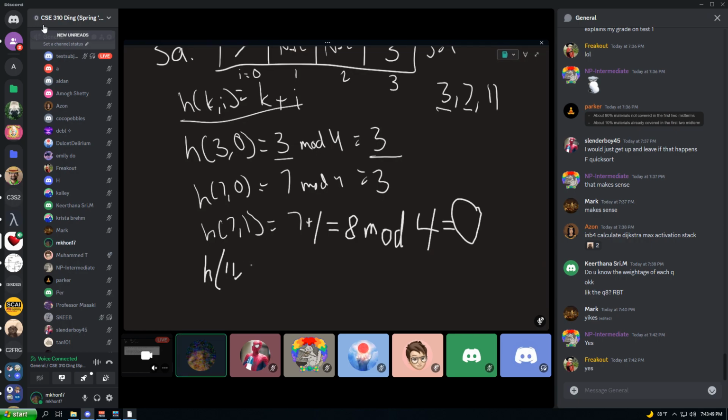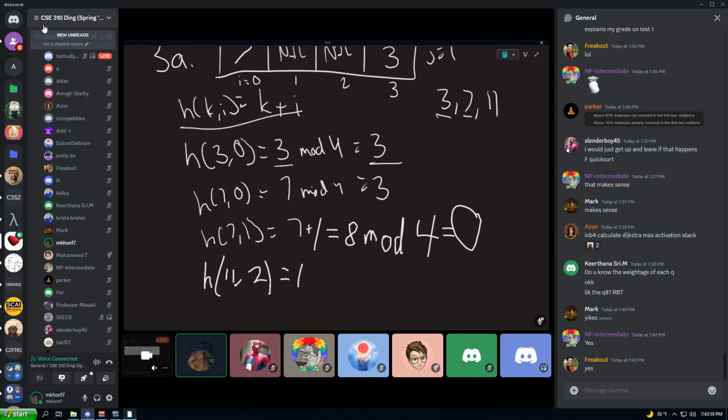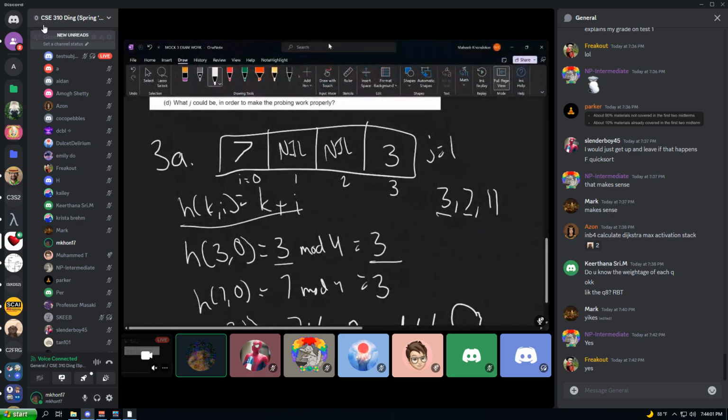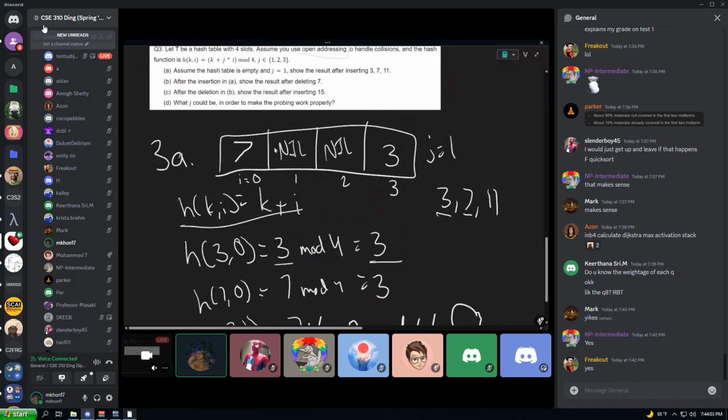0, that will fail because that will go to 3. 11, 1 will go to 0, so I have to do 11, 2, which ends up being 1. And I will then be able to place 11 inside the index 1.